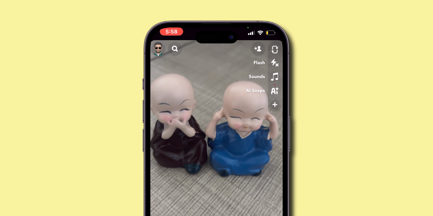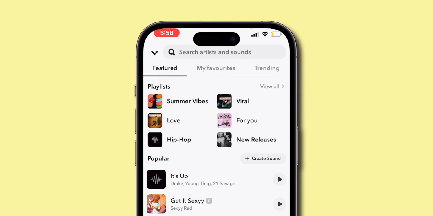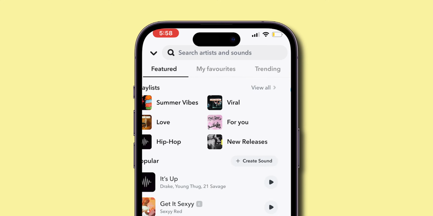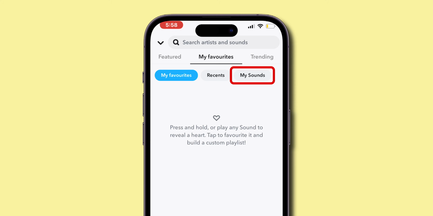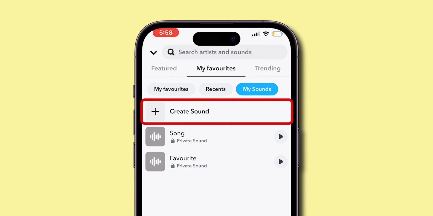On the top right, you'll see an icon with a music note. Tap on this icon. Once it opens, you'll see options like Featured, My Favorites, and Trending. Go to the My Favorites tab. In this, select My Sounds. Find the song you want to put as a story, or click on Create Sound to make your own song.